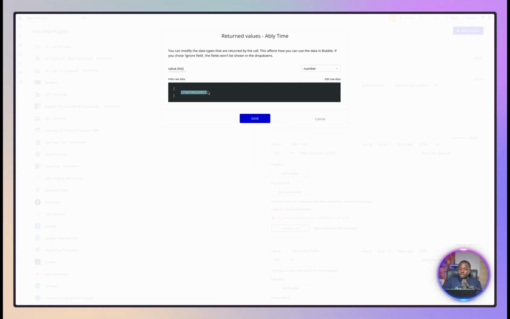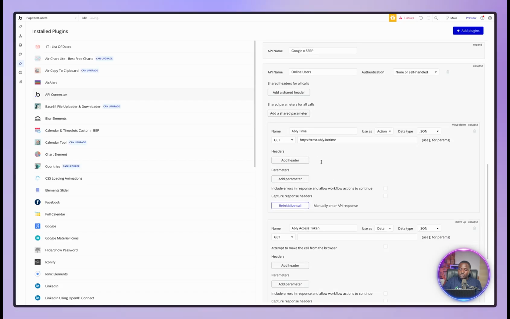It can work, but in most cases I find it not working. So just to stay on the safer side, follow me just as I have it here. Set up the Ably time and use that to generate your access token. So let's get back to it. Now that we have this, click on save, and now we are done with the first API call, which is the Ably time.